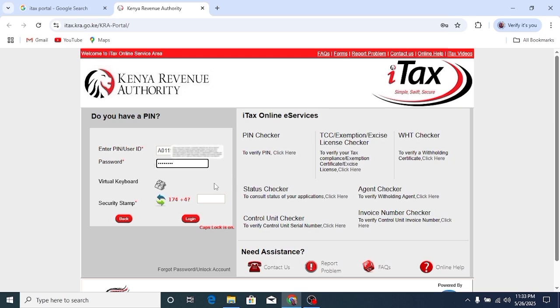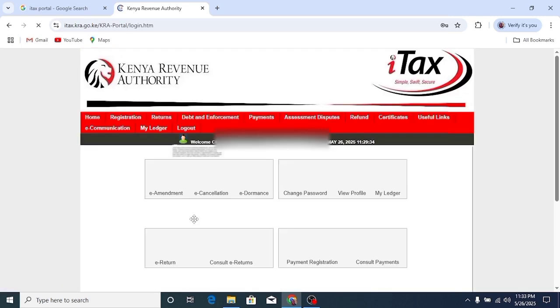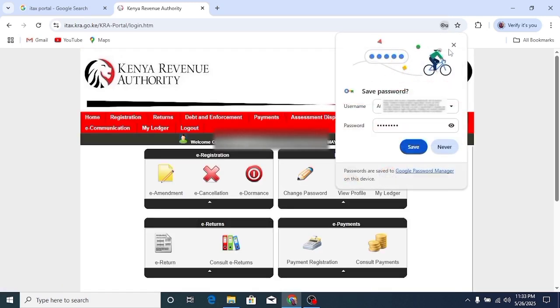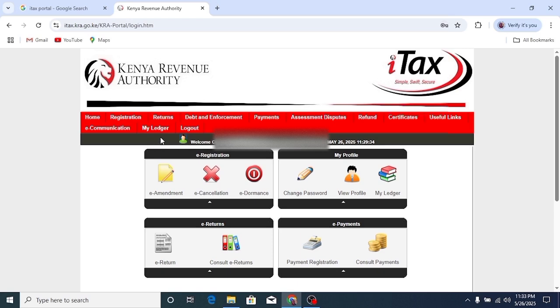Next, enter the security stamp: 174 plus 4, that will be 178. Click login, and as you can see, I'm logged into my KRA iTax account. Now I can proceed to file.